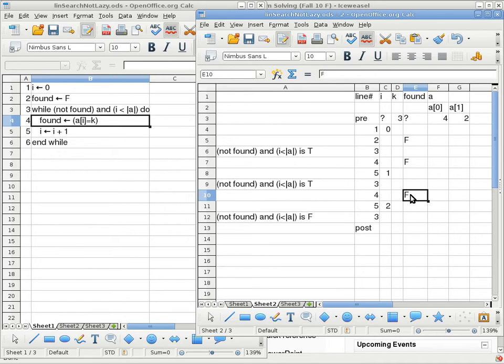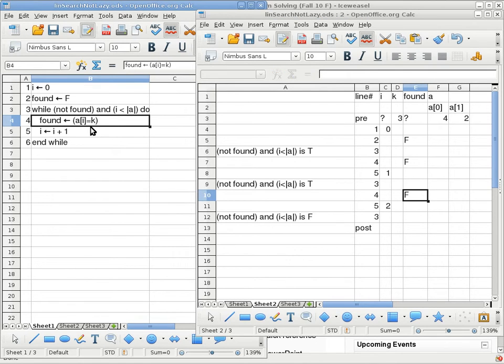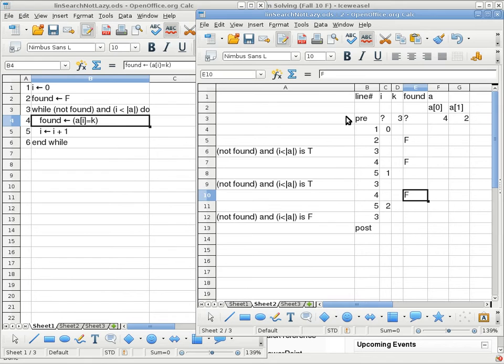It is not found. You can also see that if one element in the array has the value of k, then found would turn true because of the comparison on line 4. And as a result, the next time we go to line 3, not found will basically become false because not true is false, and then we would have exited the loop because of that. And the algorithm will still conclude, with the right conclusion, stored in the variable found.